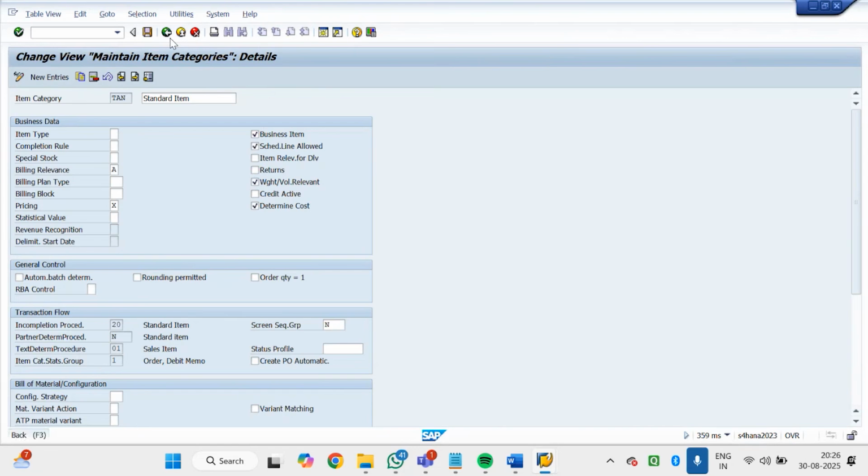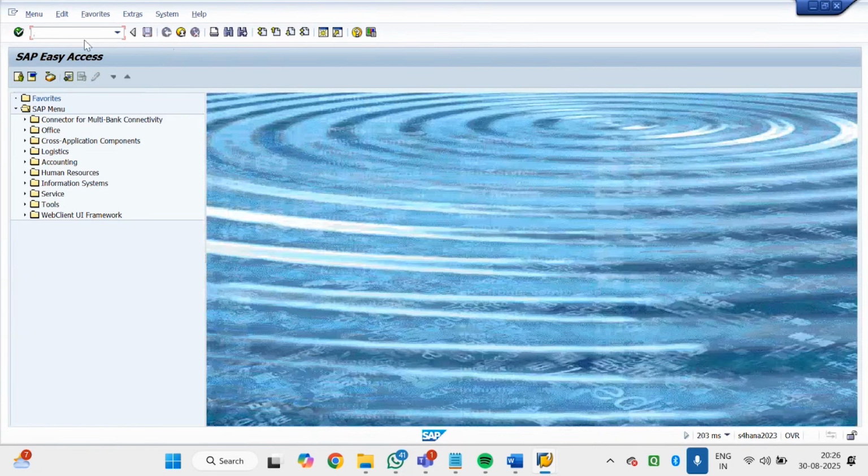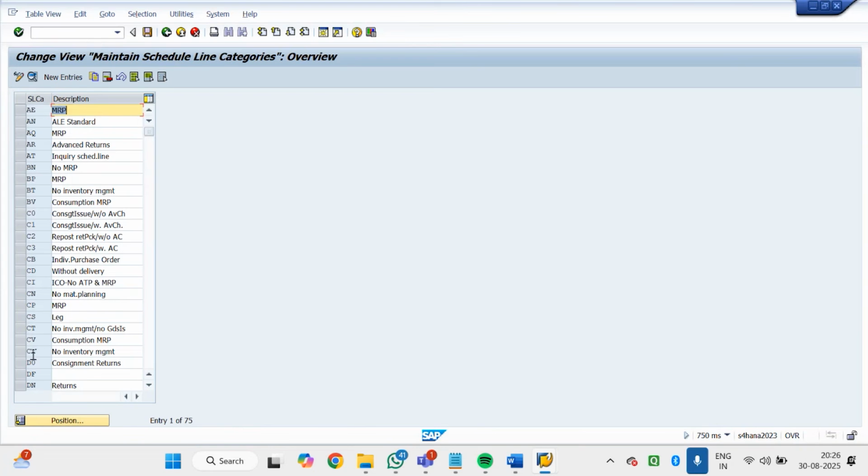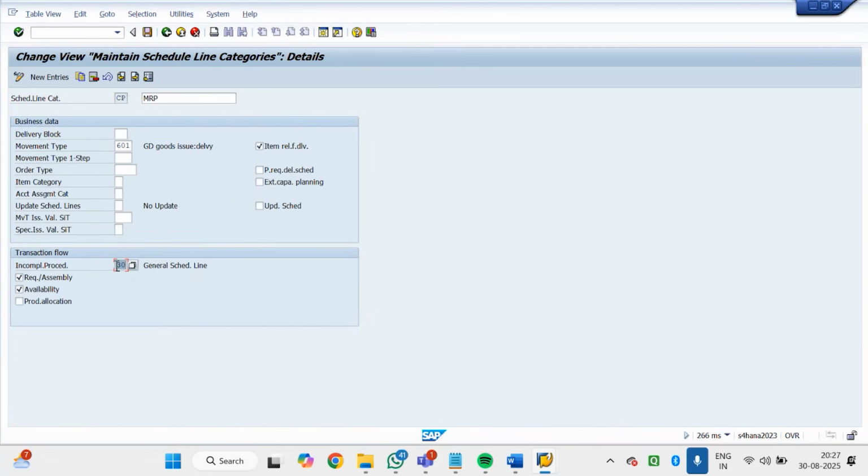And last, schedule line level, transaction code VOV6. Schedule line category CP, and here also we have an incompletion procedure. So three levels we have configured the incompletion procedure: at header, item data level and schedule line data level.